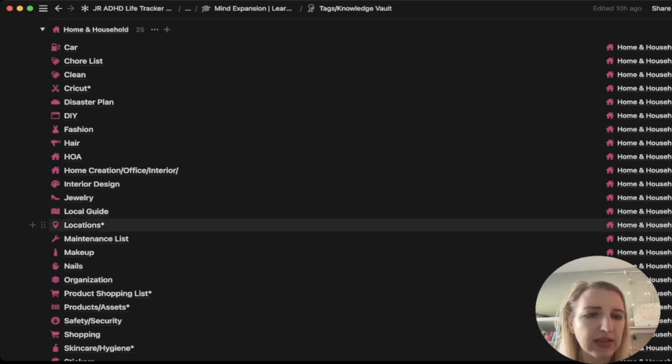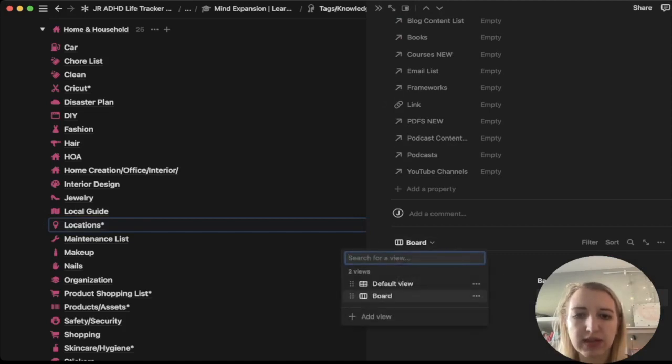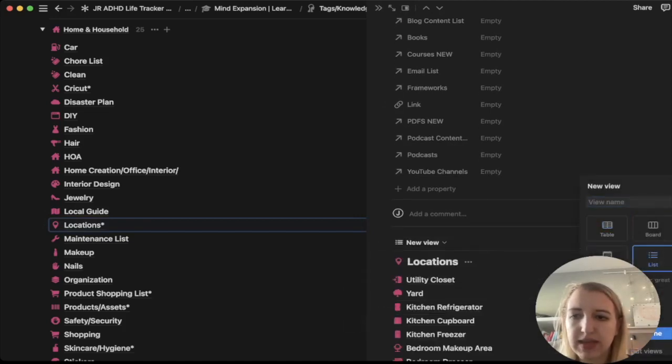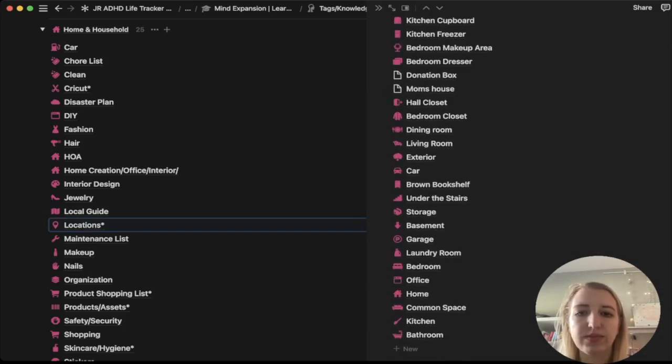I've got, so locations. This is one that I created a couple months ago. And that's basically, let me view it in list view so you can see it. Basically, it's all of the different locations in my house. So I can tag things. So I've got, where things are in my house. So if I'm looking for them, I know where they are.